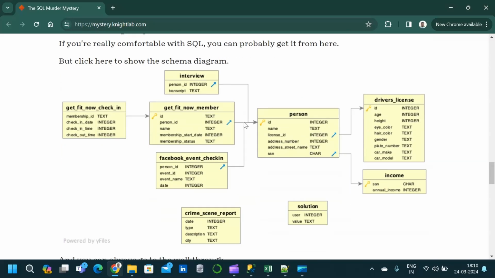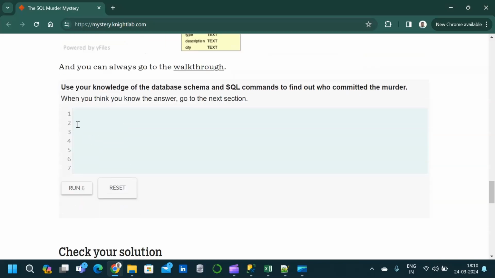Now this will give you the schema diagram, and this is the most helpful part in this game, which will definitely help you understand the structure of data, how it is connected, what the relationships are, and all these things can be identified from this entity relationship diagram or the schema diagram. And now going down, use your knowledge of the database schema and SQL commands to find out who committed the murder. When you think you know the answer, go to the next section.